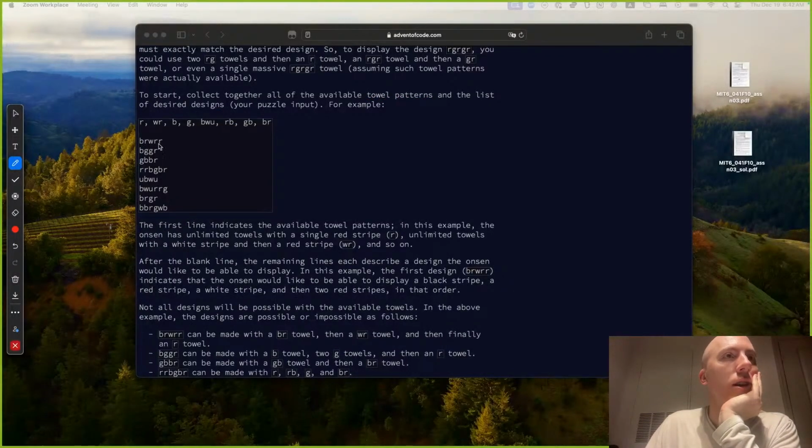If I was just looking at this BRW, I might start thinking, all right, let's just do the smallest ones, the minimum one. So I look at B. Do we have a B? Yeah, that's good. R, do we have an R? Yeah. W, do we have a W? No. So what would I do next? Do we have a WR? Yeah, we do. Cool. Now do we have an R? No, we don't.